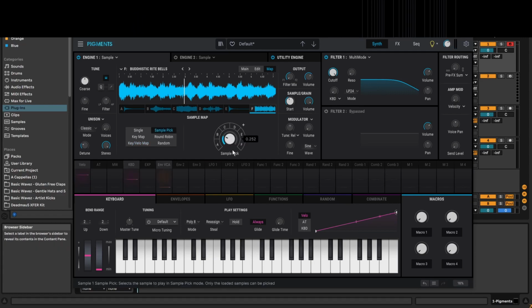Okay, so the sample picker here is basically just a knob, and it lets you select all the different samples. They get distributed equally over the range. So if I had 5 samples, they would be distributed equally over this range. And you can also modulate this, so you can sweep between them with an LFO or something.